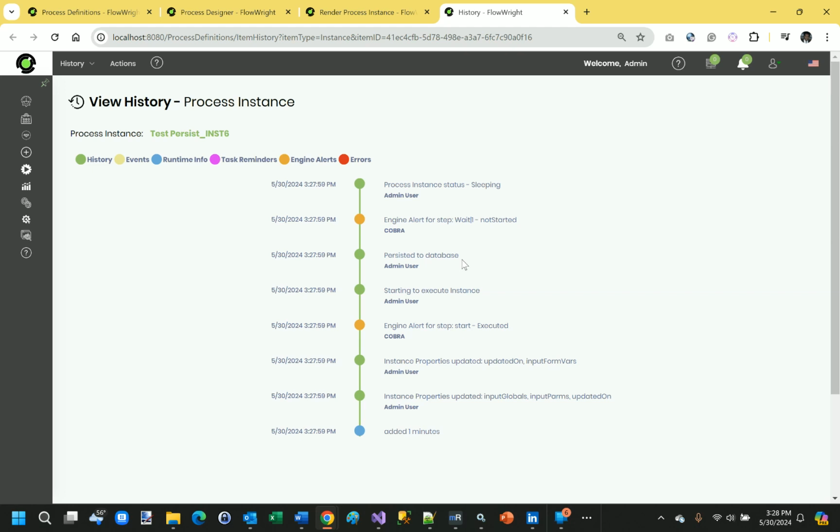And so at this point, if you track this history, you can see right here, it started the processing of this workflow. And you can see starting to execute instance at the step it persisted. And here it created an engine alert for the wait step. And it set the process instance to be sleeping. So that's what this particular workflow performed. But as you can see from history, it also persisted itself while executing.